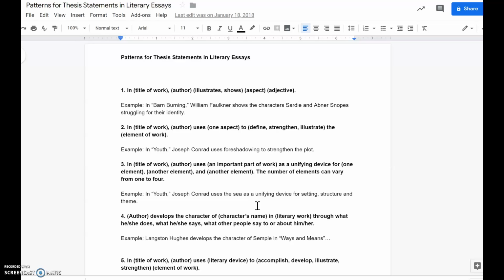I hope you'll take these and use them as that cheat sheet that I was discussing earlier to help you get started. It might be easier for you to use this in the beginning until you get more confident with developing your own thesis statements. Obviously, they don't have to be like mine.